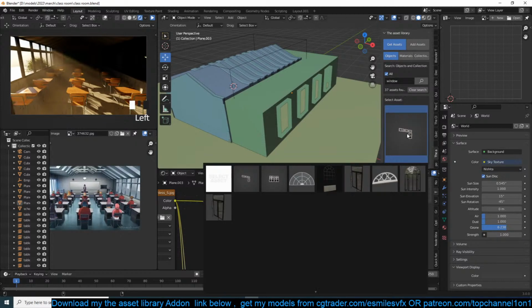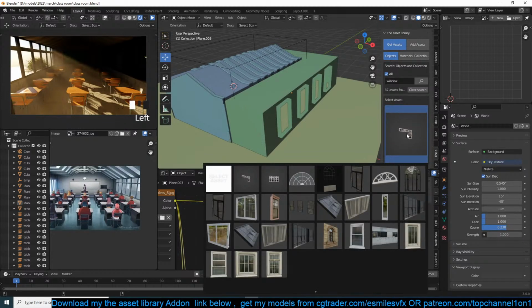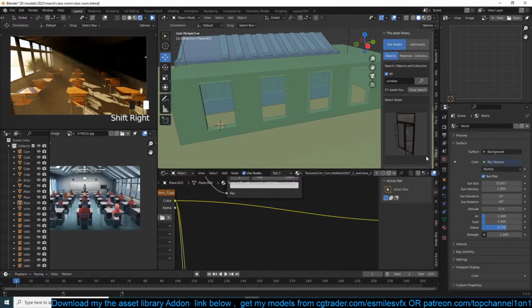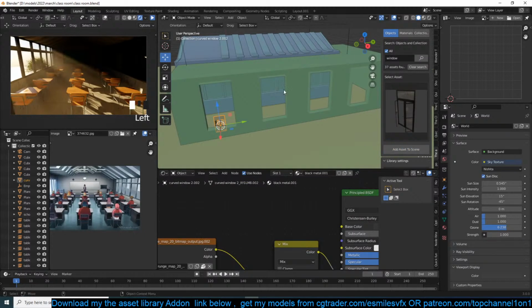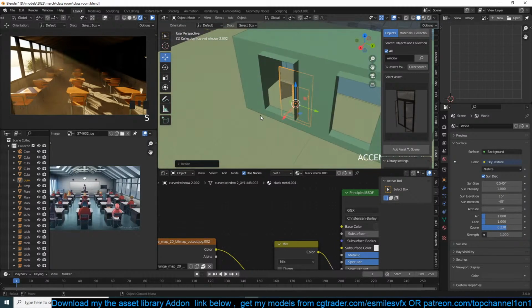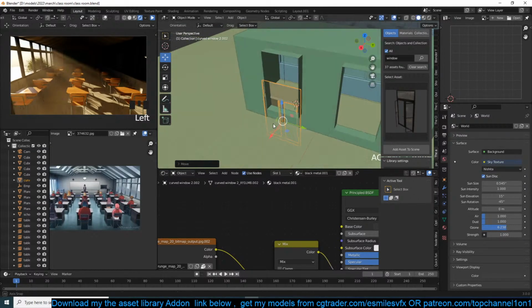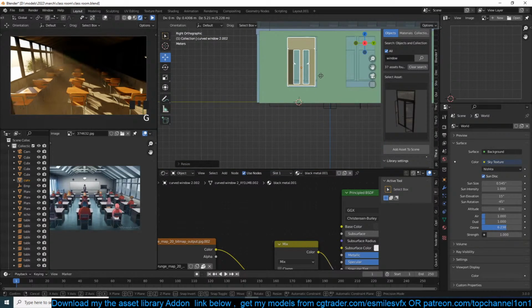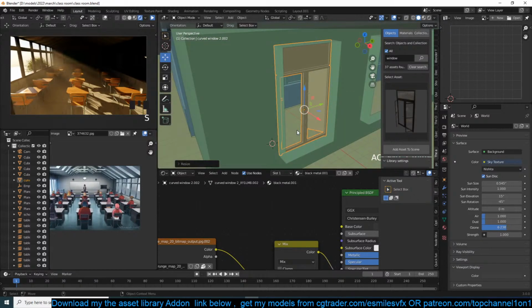I have a few windows, actually plenty of windows. By the way, the add-on I'm using here is the asset library, my own add-on, and I find myself using it more than the asset browser that comes shipped with Blender. I don't know. Okay.